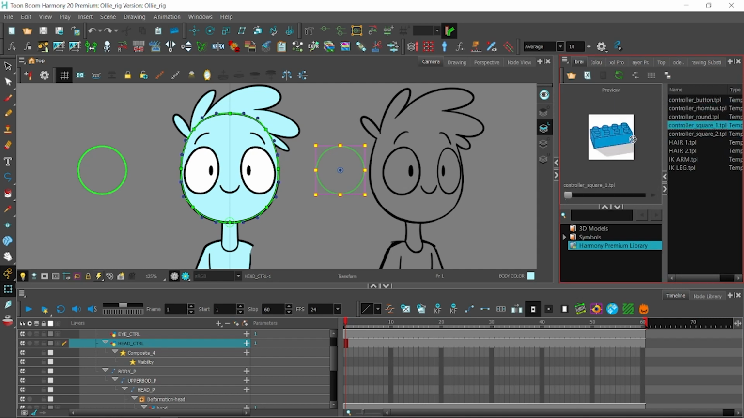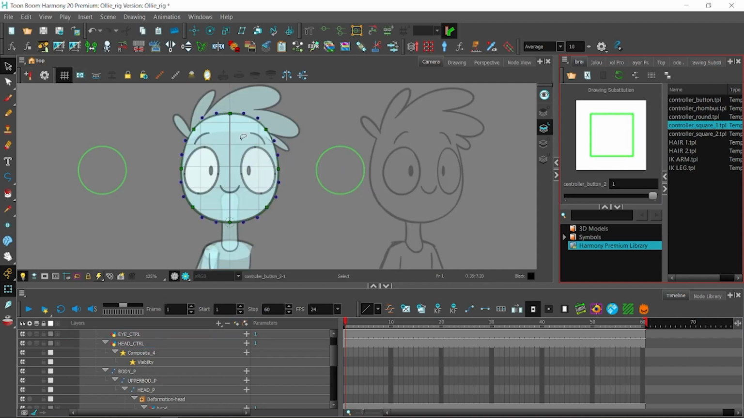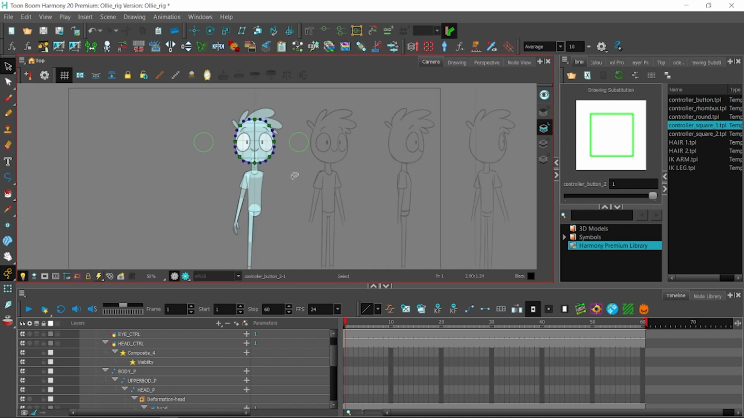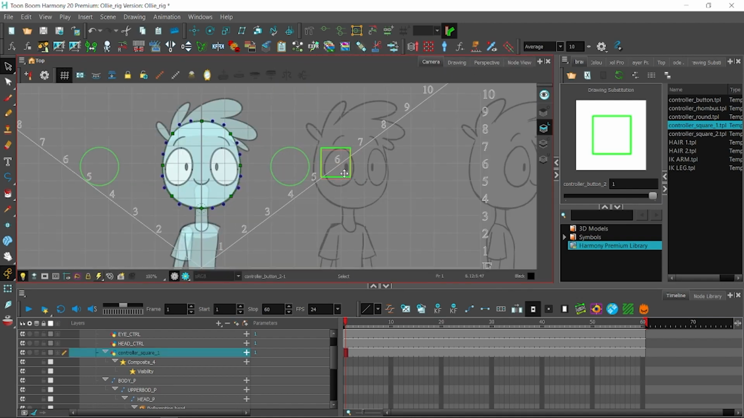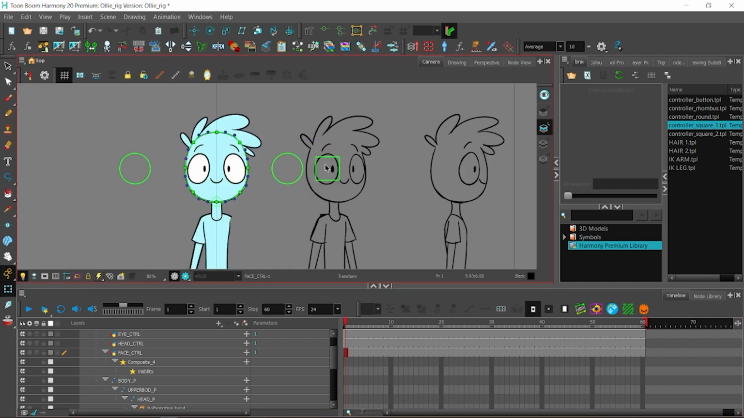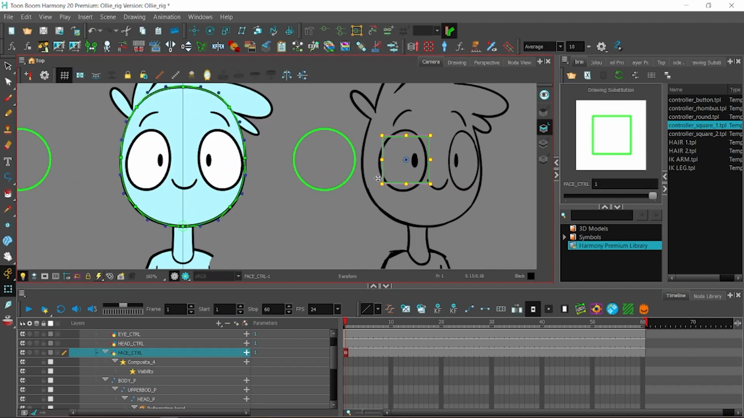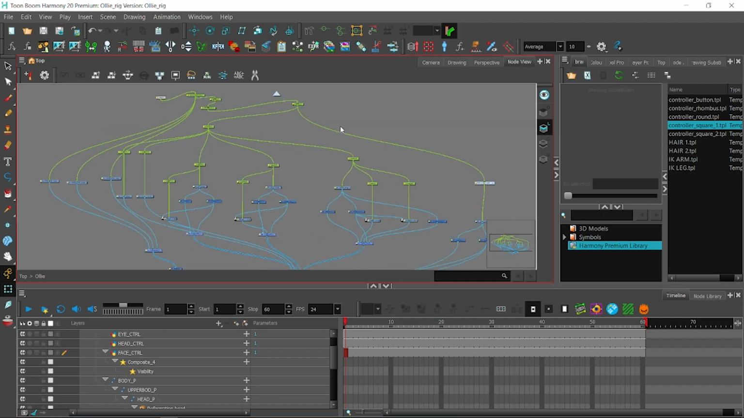I'm gonna use the square shape in my library. Different shapes will help me tell the controllers apart. Now I can move the face very easily without having to search where the face pack is. Controllers are very helpful, you know?